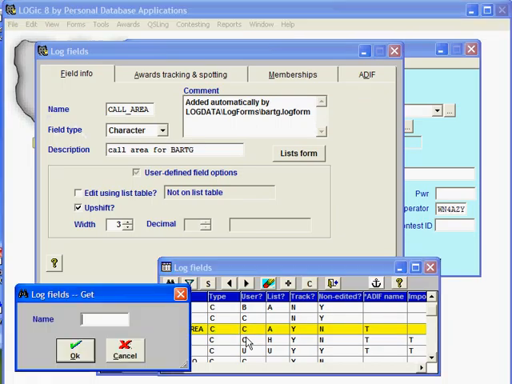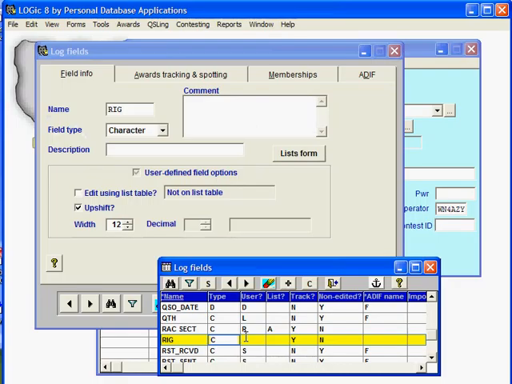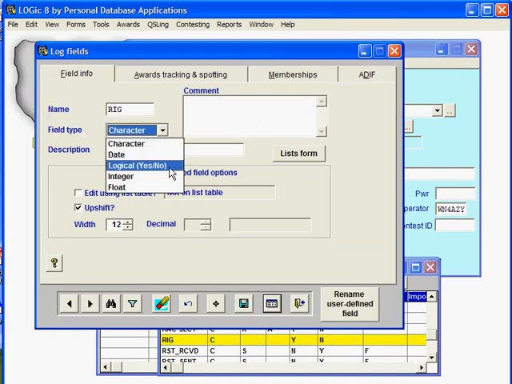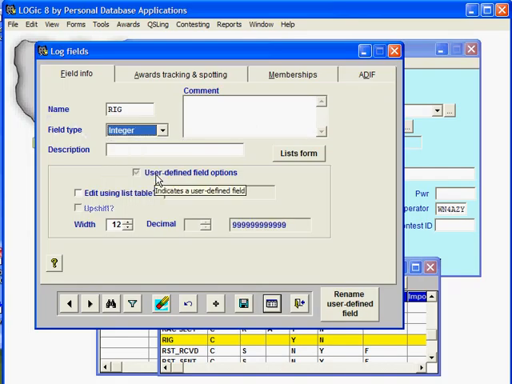Let's take a look at, for instance, rig. This is already set up for you. Most people probably don't bother to log the rig they use, but quite a few people do, so we included this here just to save you some work. It's rig, it's type character. You notice we have different options if you want to store a date. Logical yes, no would put a check mark on your log form. That would be good for if you want to keep track, for instance, for YLDXCC or some other YL award. Integer stores numbers without decimal points, and float stores numbers with decimal points. And if you do a float, you have to tell it how many decimal places you want.